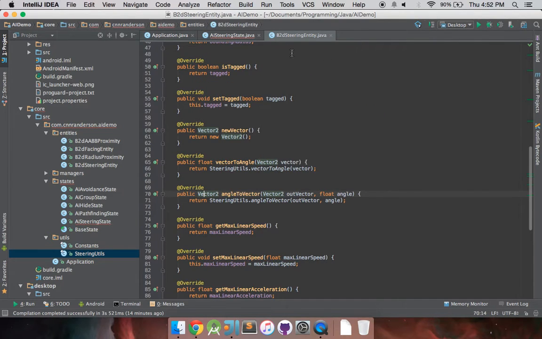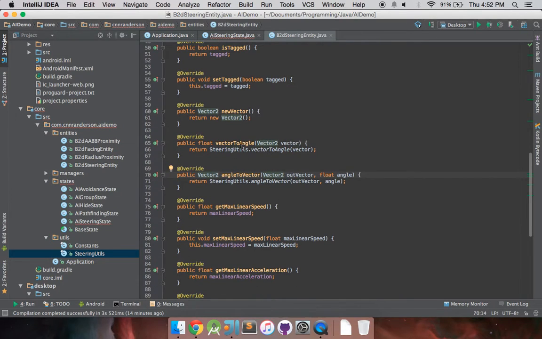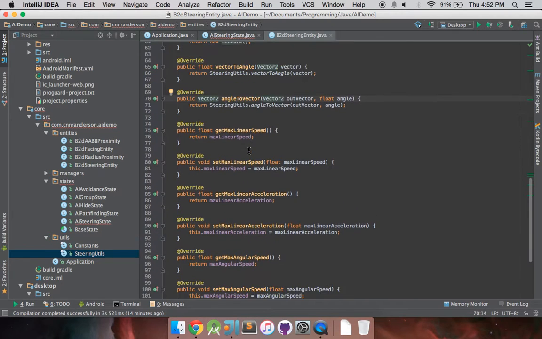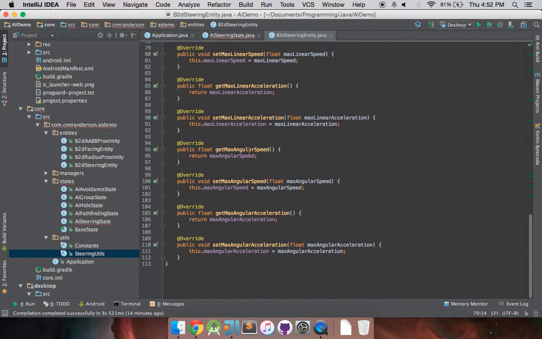But that's pretty much what we're using here in the vector to angle and angle to vector, and that's what it uses to be able to change the orientation of the body depending on where it's going, the speed of the angles. So it's always facing forward depending on the direction and speed it's going in. And that's what's going on there. So that'll be able to calculate the angular speed and whatnot.